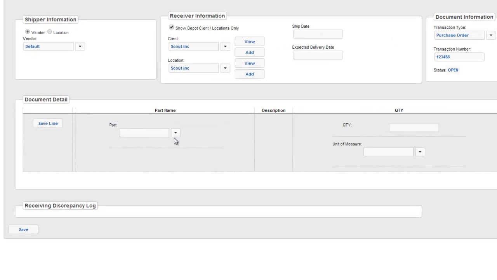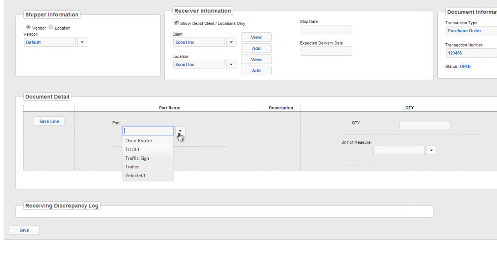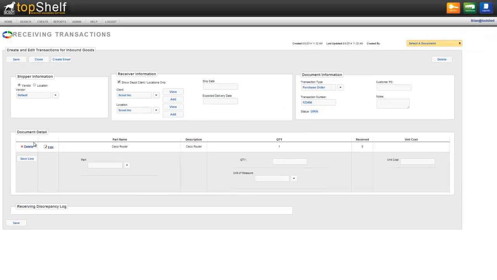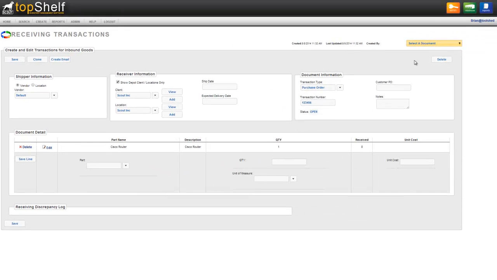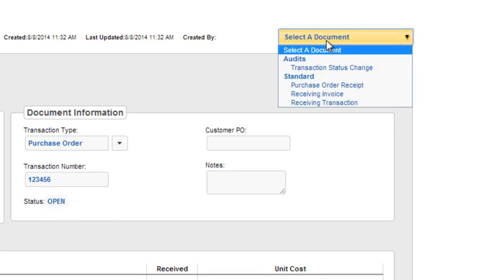Now it's going to ask us which products do we want to receive. I'm going to receive in a Cisco router, quantity 1. Click Save Line next to the line. A user can also select a document to print out from the upper right-hand corner to give to the warehouse to receive.